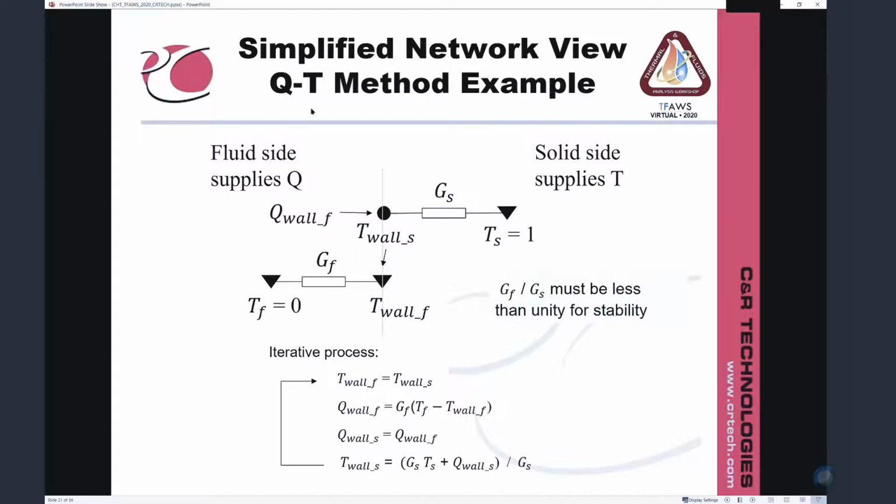You can go through the process and see that it's not stable unless the effective fluid conductor is less than the effective solid conductor. Now, in cases where this is true, you can always reverse it. Sometimes this is a large cell size and a very low conductivity. Other times it's a small cell size and a high conductivity fluid, like mercury on insulation. You could go the other way around and have the fluid program provide temperature and the solid provide Q.